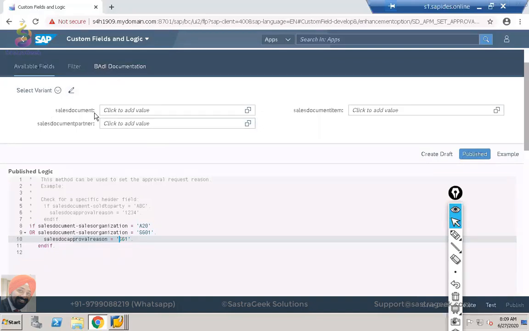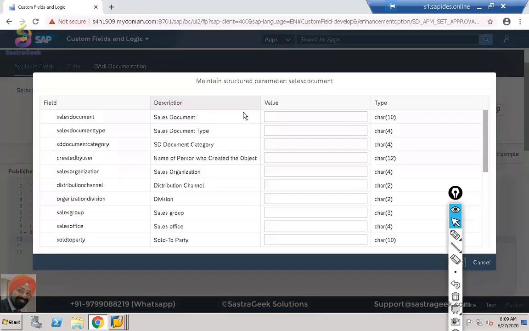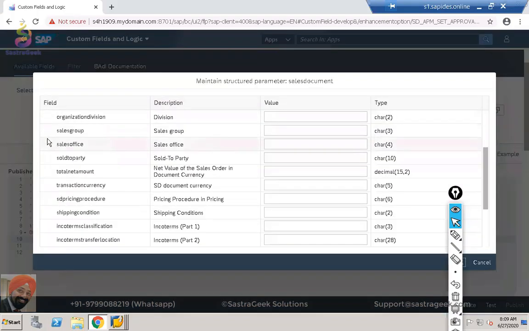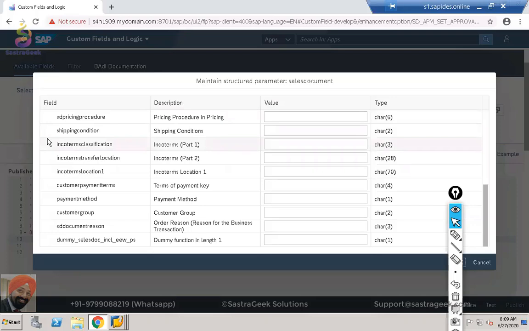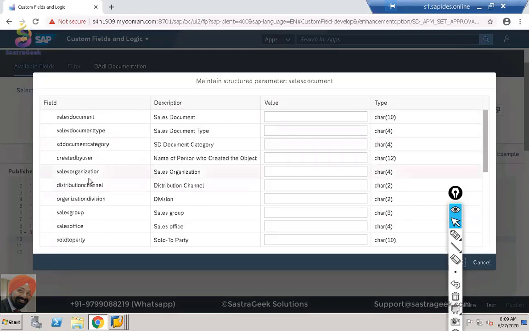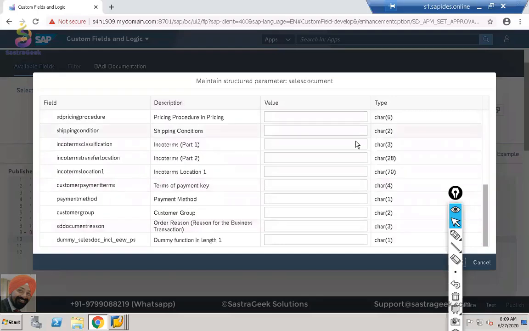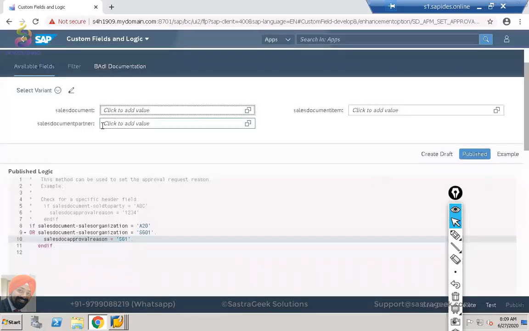So here on the top, the system has given the available values. Within the sales document, the different fields which we are able to use, the system has given here. Value help also, you can check it from here. And then sales document type, sales document item, and sales document partner. These are the different fields which you would be able to use here.